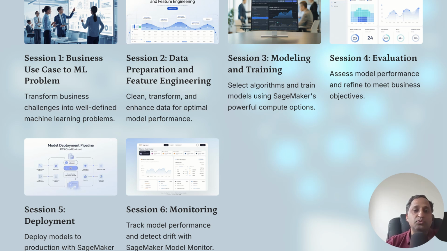In session 2, we'll do the data preparation and feature engineering. In this session, we'll clean, transform, and enrich the data to make it ML ready. Feature engineering is critical, it often makes or breaks your model performance. In session 3, we will do the modeling and training. Here, we select the right algorithm and train our model. We'll walk through the SageMaker training options, whether you are training from scratch or fine-tuning a pre-built model, and track our experiments as we go.